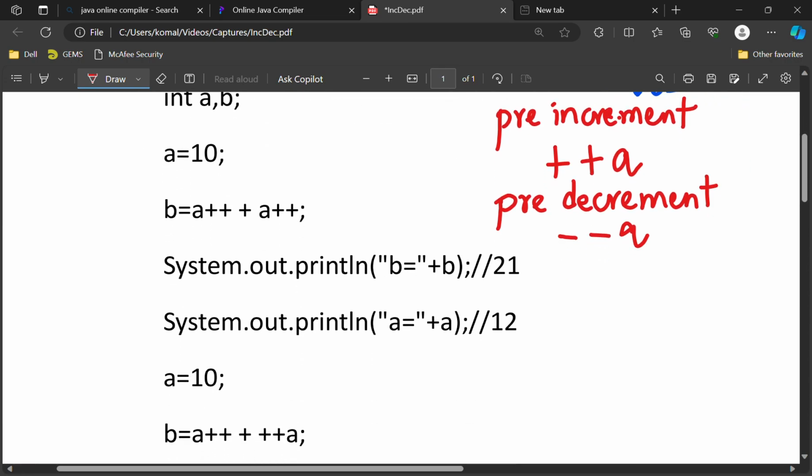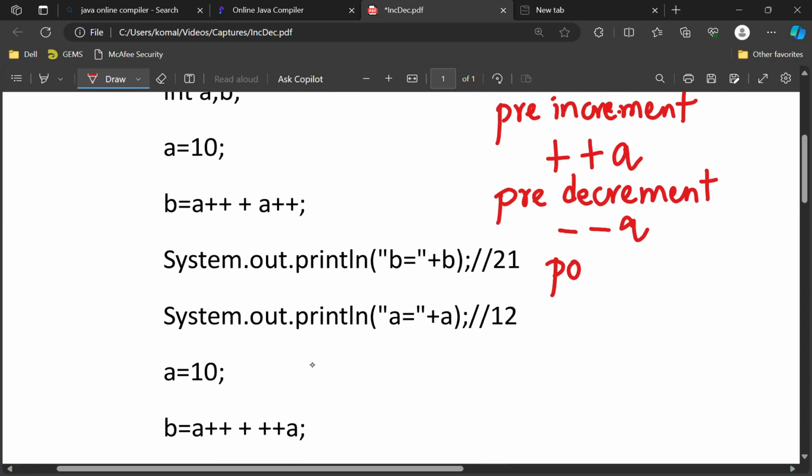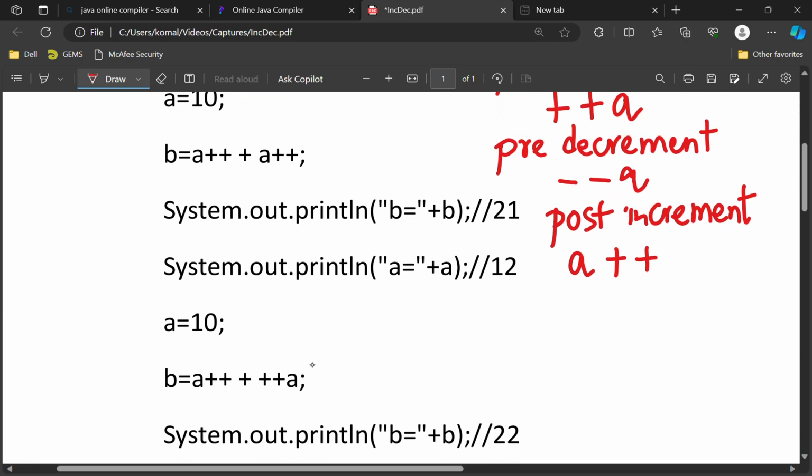Similarly, post increment. Some people call them like postfix also, no problem. Post increment means ++ is placed after the operand, a++. So this is called post increment. The meaning of this is first a's value will be assigned to some other variable, then a is incremented by 1.